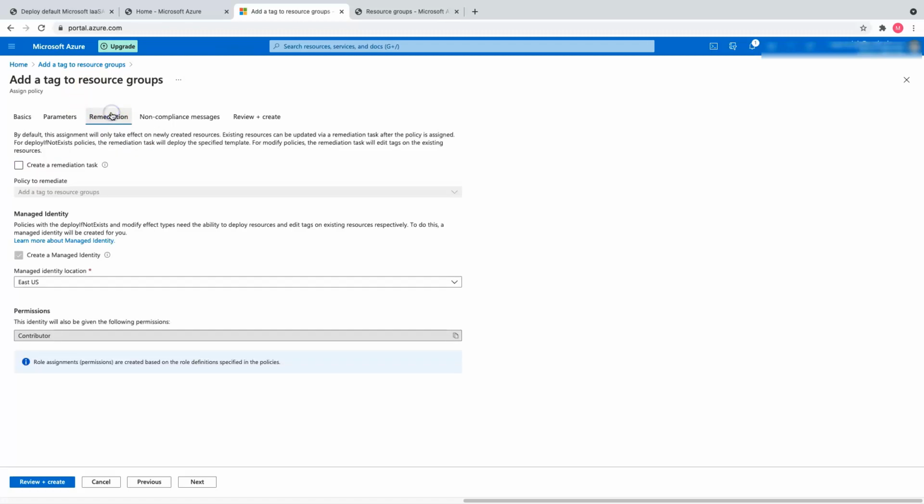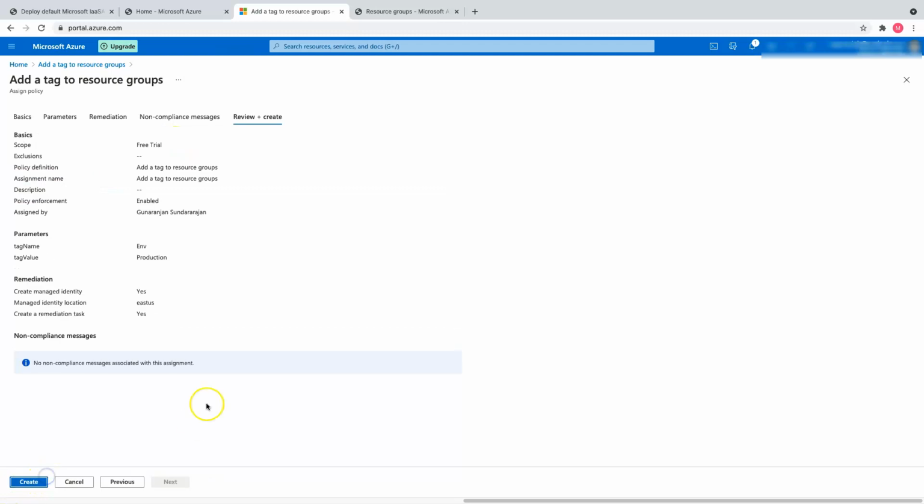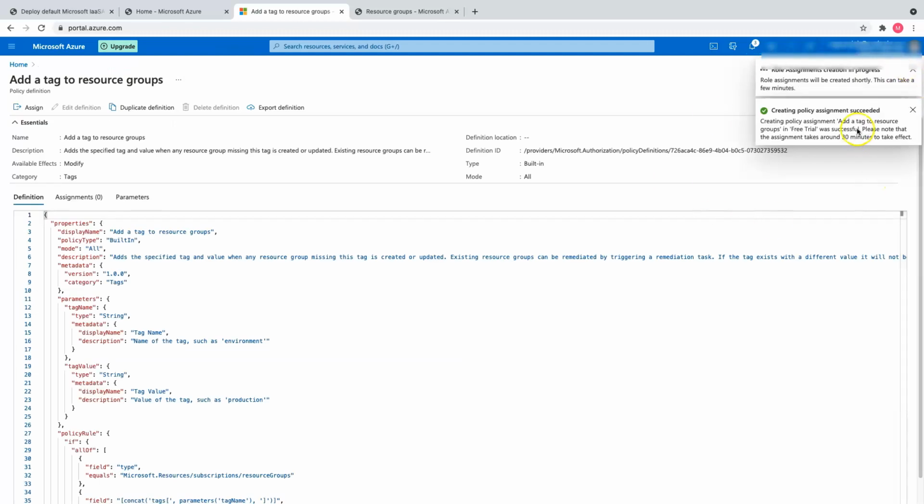Then let's go on to the remediation task. Let's create one and say add a tag to the resource group. That's the remediation, and just click review and create. Once this policy is assigned and triggered, I will review it. I will resume the video back again, guys. Thank you.